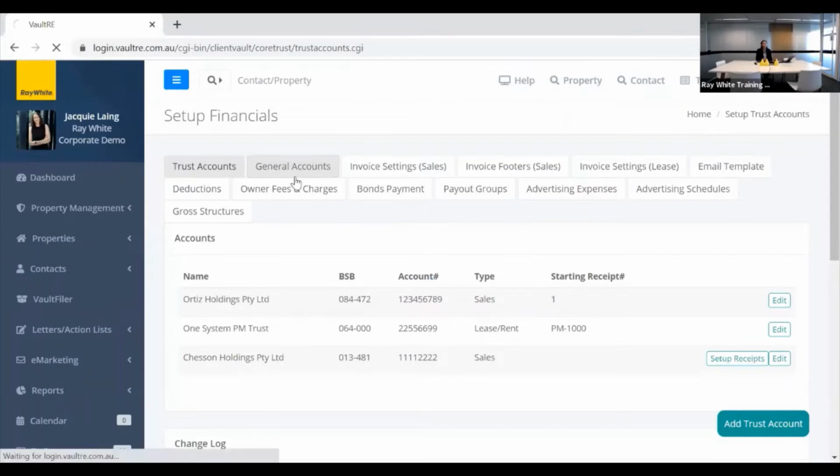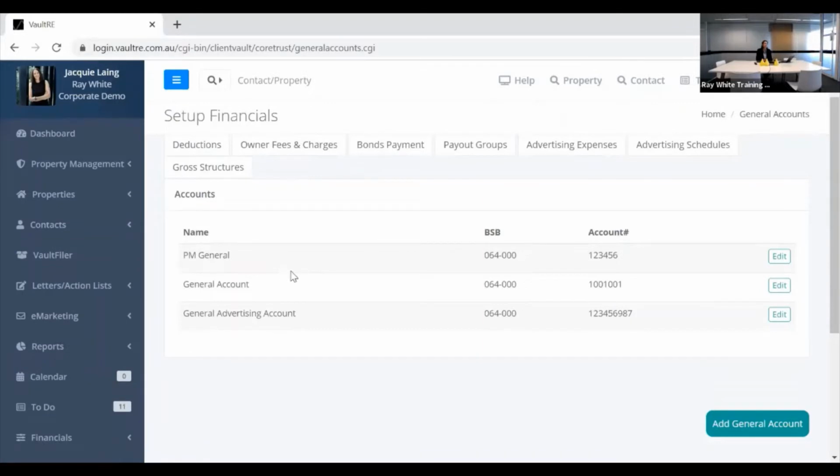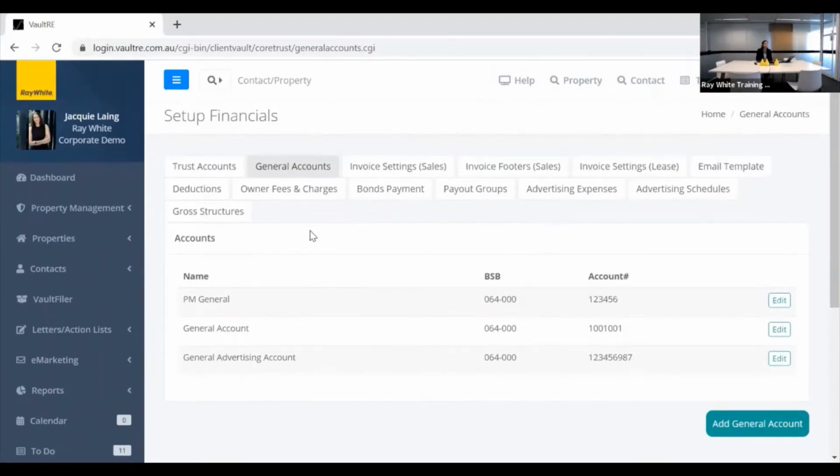General accounts, this is something that some offices had not entered or had not set up in MyDesktop. So you do need to come in here and make sure you've got your general account details in the database, so that when you're doing payouts, you can choose which account it is being paid into. Now, same thing in here.